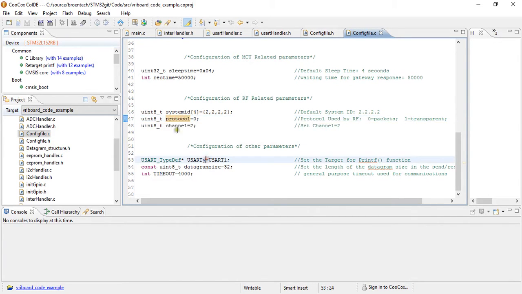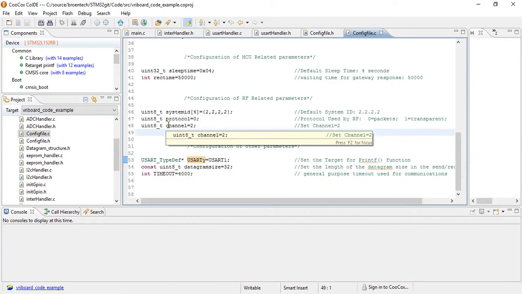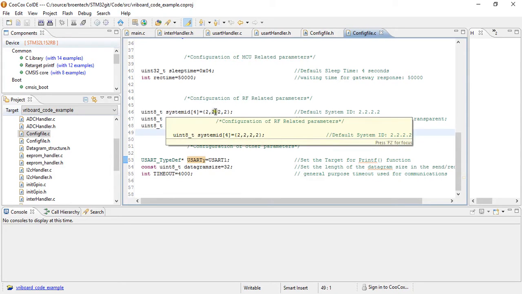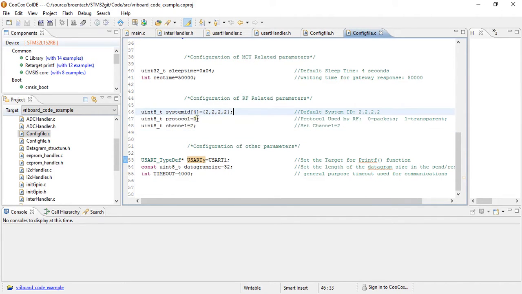You also have to read how the RF chip works before you will be able to understand this one. That is a mesh protocol. So basically we have to set a system ID. In this case we set it to 22222, and then we have a protocol. 0 means we are using packet, or 1 is transparent, and so on. And the channel is number 2.